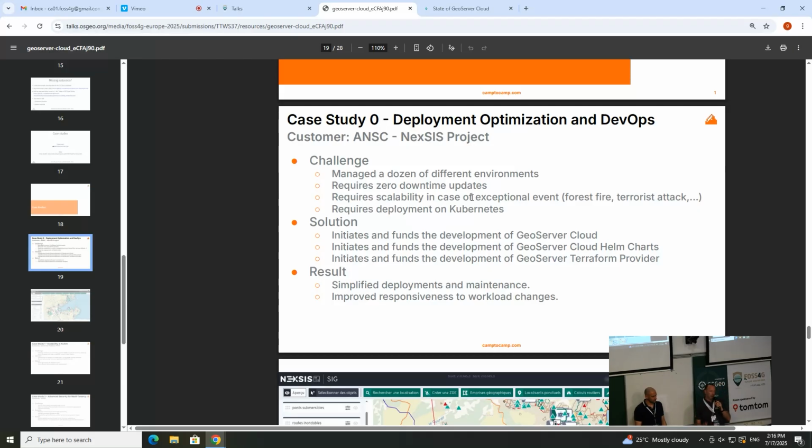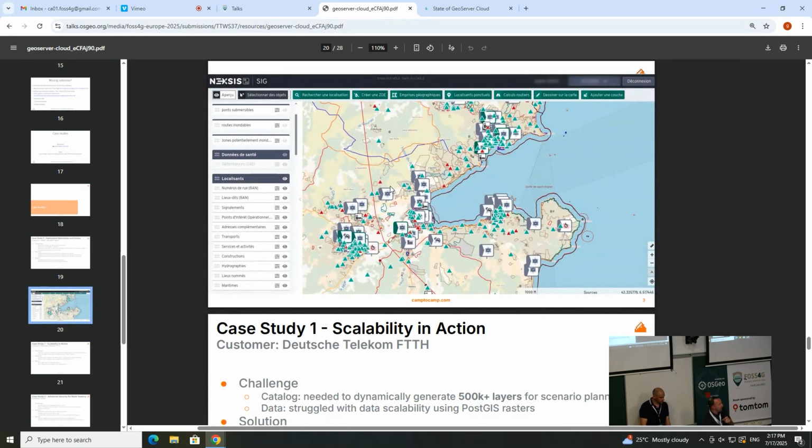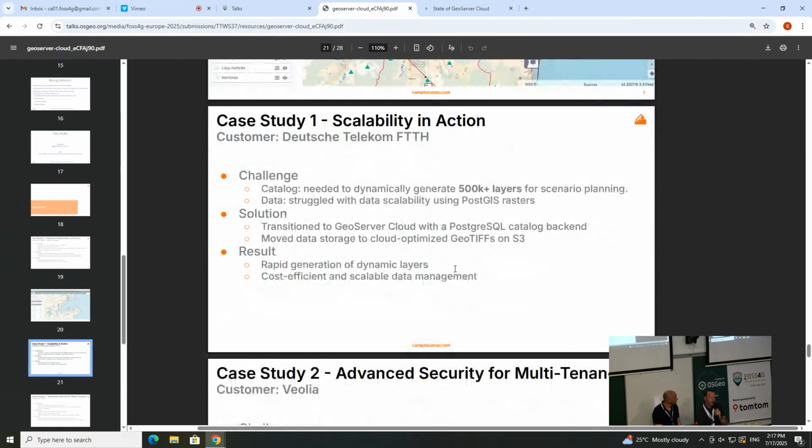The result is that we have simplified deployment and maintenance. We have a lot of good responsiveness when the workload changes. Currently, it's in production. It covers 5 million people in France, which is about 9% of the population for now, and we are going to grow in the coming years. So, just to show you what it can look like, we have several dozens of different types of information which is shared.